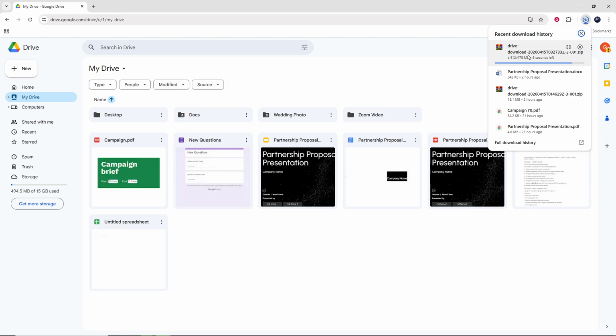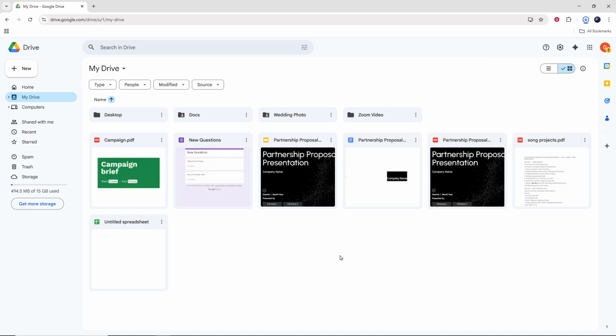Now, if you see a short processing time followed by a longer download, that's expected. The first part is Drive compressing your files, and the second part is your browser saving the zip to your computer. Once the download completes, your Google Drive content has been successfully saved to your computer as a zip file. The task is complete and working as expected.